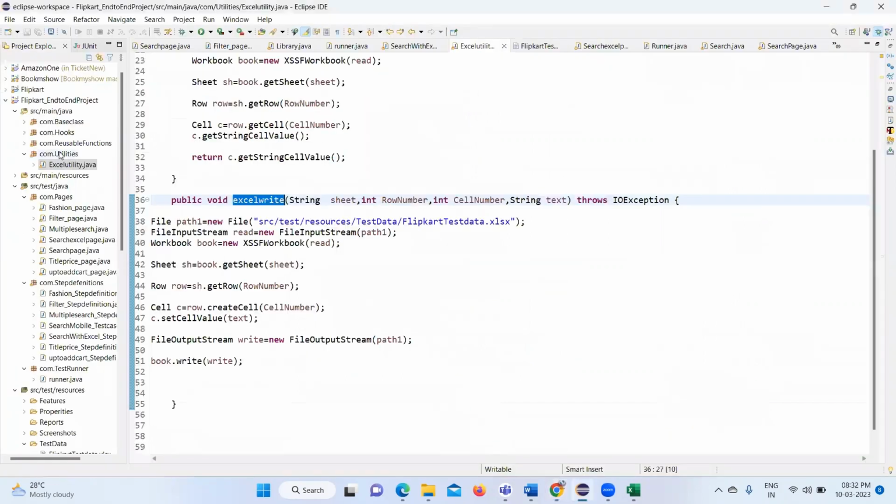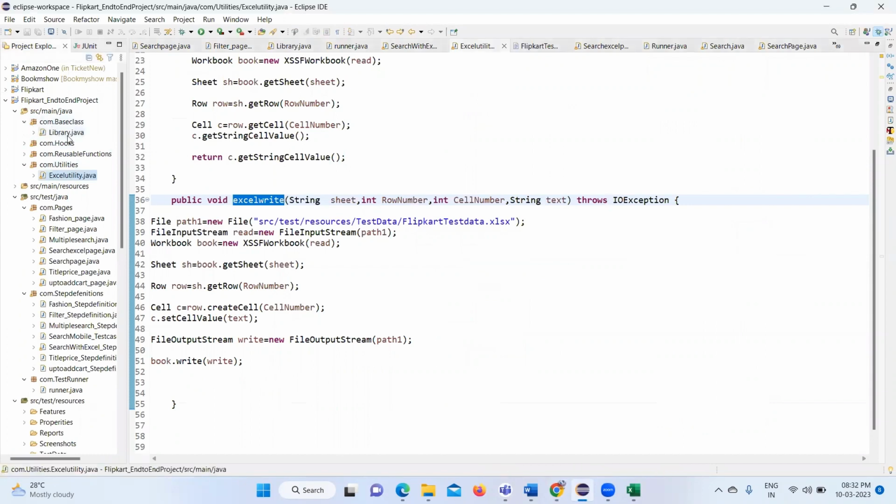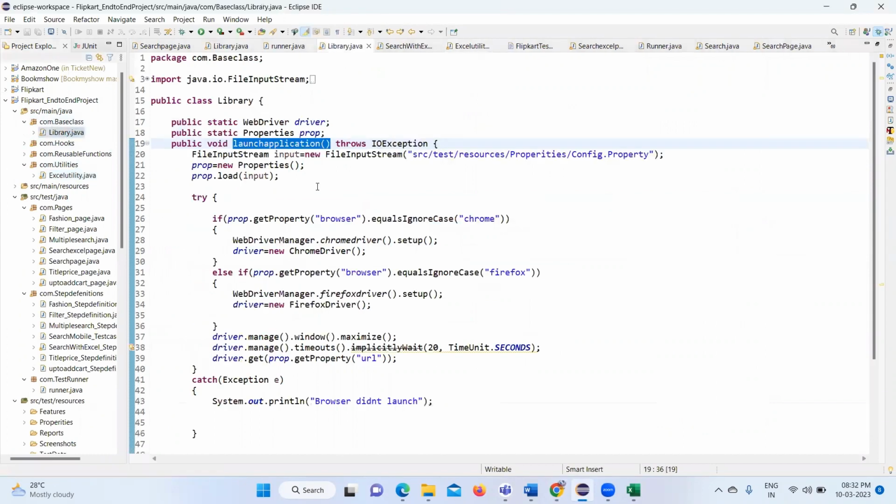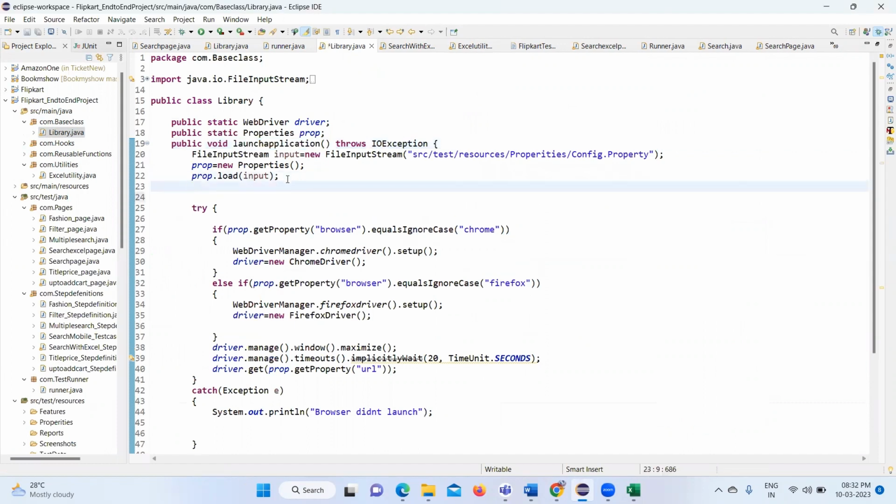Next, I'm going to add another small change here. In the base class, we'll add a logger. I thought, why not add a logger here. For this, a small change we are going to do in the base class. What is the change I'm going to do? I'm going to add one class, logger.